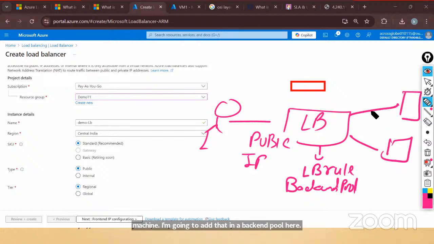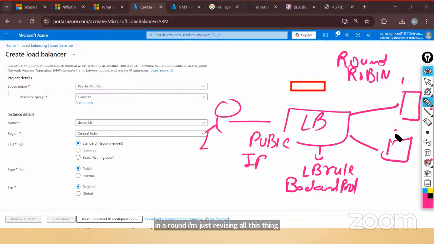How will the traffic reach them? One by one, in a round robin way. I'm just revising all this: one this time, one this time, 3, 4, 5, 6. This way the traffic will come here in a round robin way. The health probe is also there.